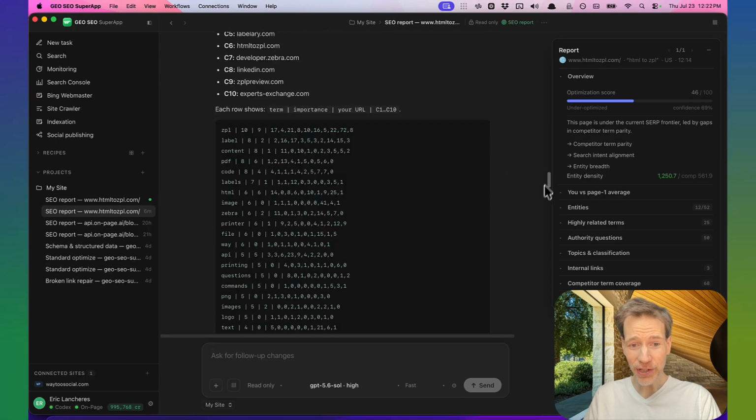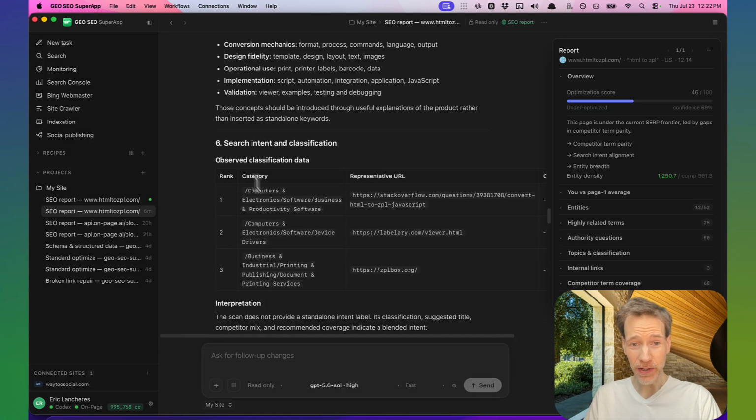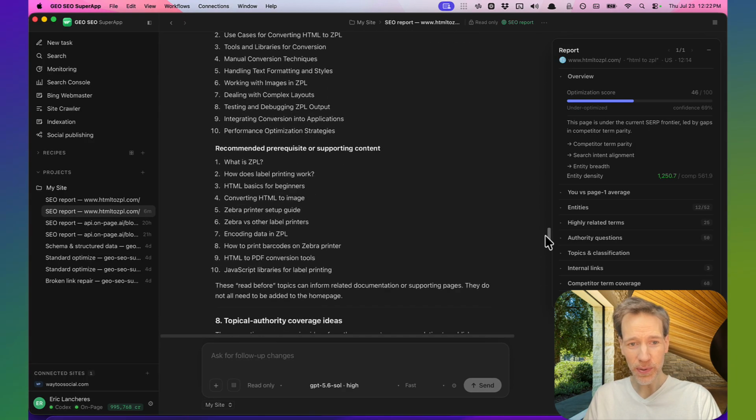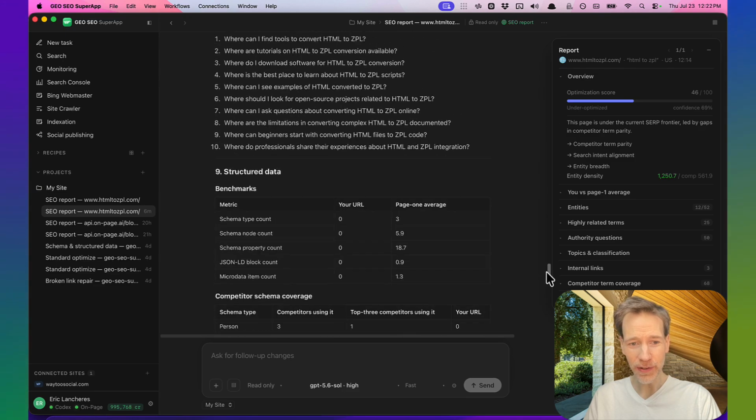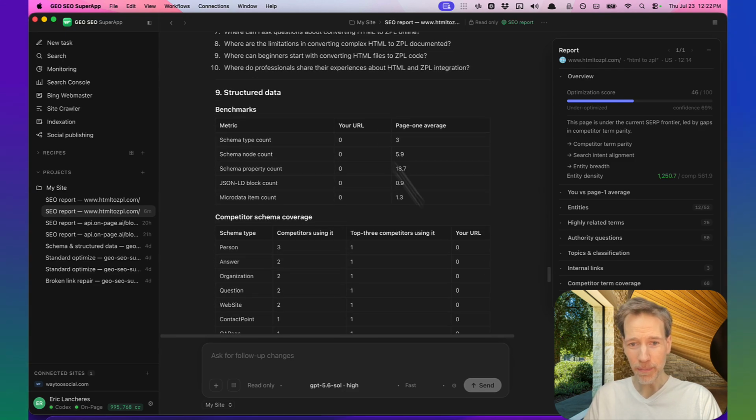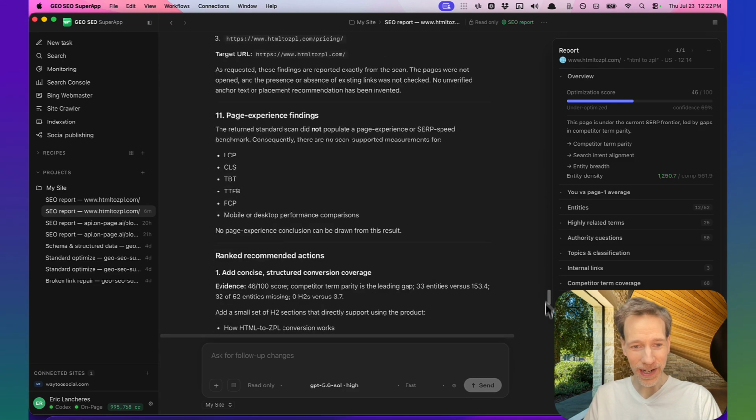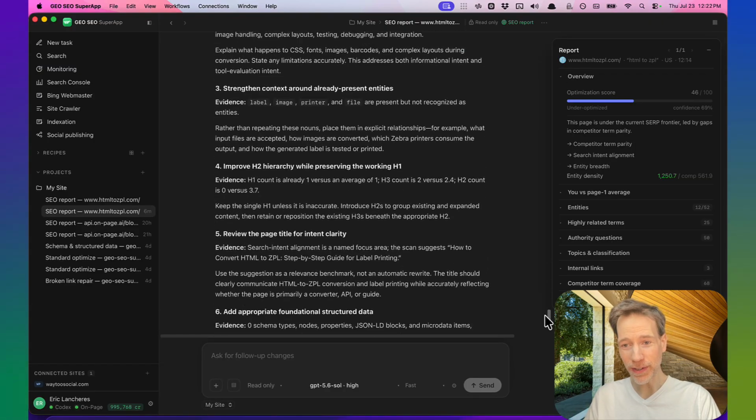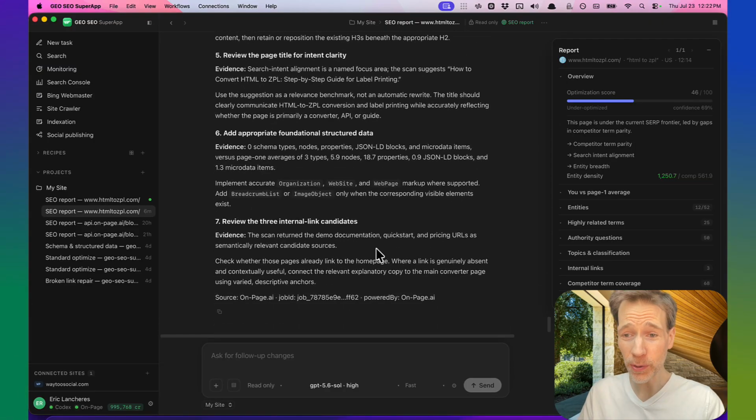And then you could take action on it. So here it'll tell you everything. Here's the classification data. Here's the entities you need to use. Here's the topics you need to cover. Here's what's missing. Here are the benchmarks. Here's everything. And it'll just give you the full priority list of what we need to do to optimize in order to rank that page.